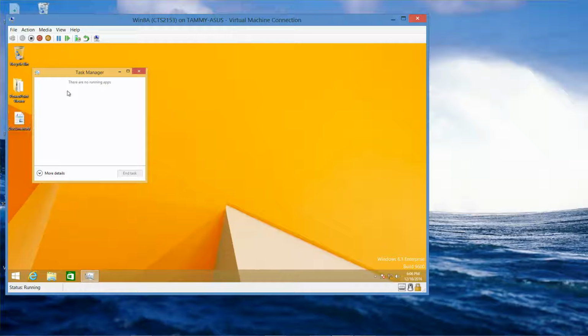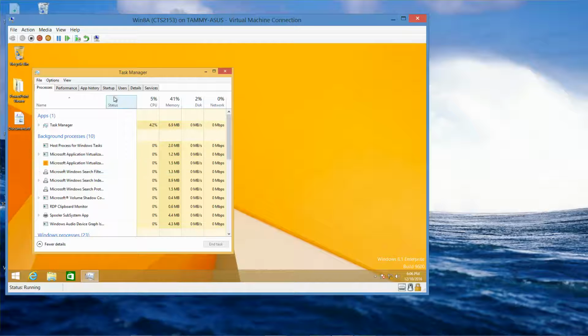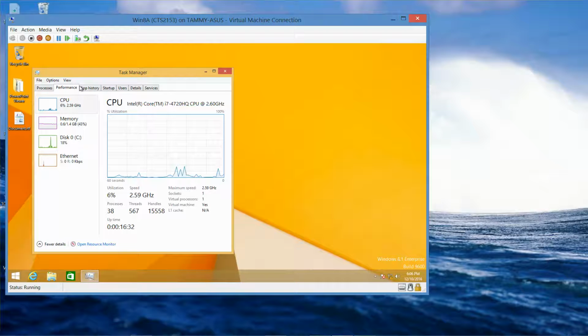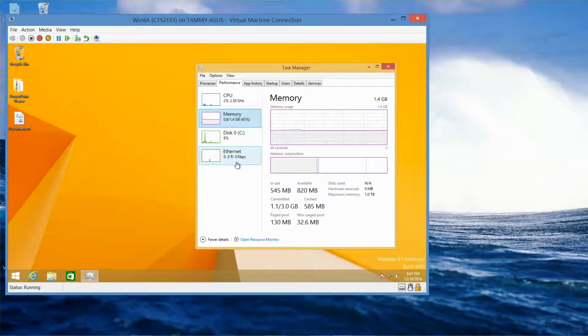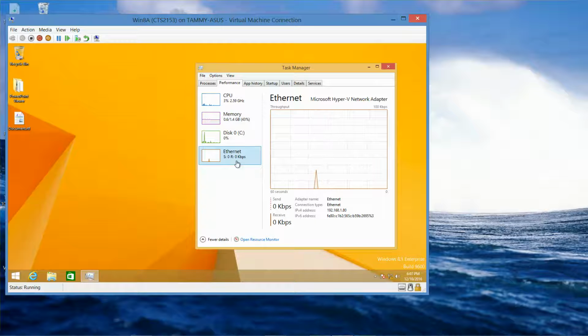Now I want to click on the Performance tab, click on More details again, select Performance, move this over. What are the primary systems that you can monitor with the Task Manager? How many virtual processors is Windows 8A running? And then if we click on the Memory and Ethernet, we can see what each option has to offer.